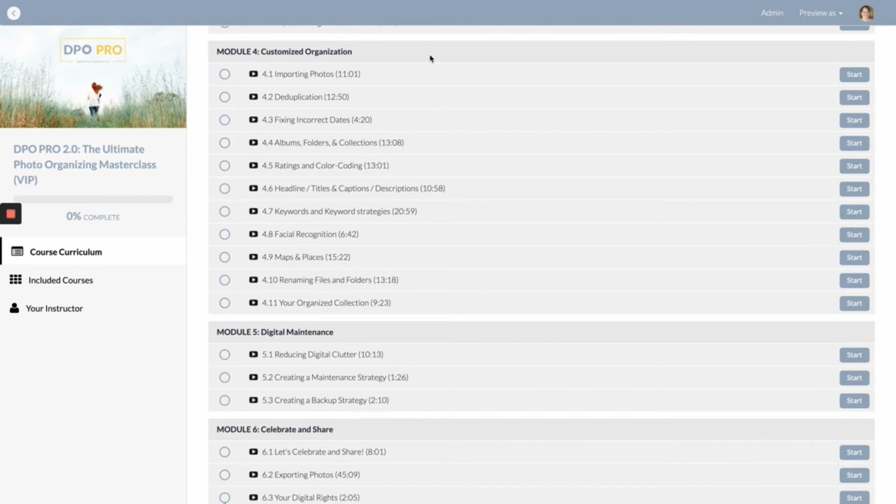In Module 4, we also get really into the fun part, I want to say. This is my favorite part. This is where the organization happens. Because remember, there's so much more to this process than just organizing the photos. There's also figuring out what devices you're using and corralling all of the photos and things like that.